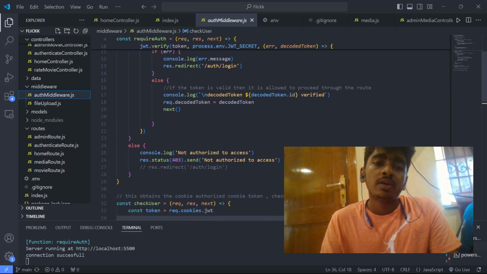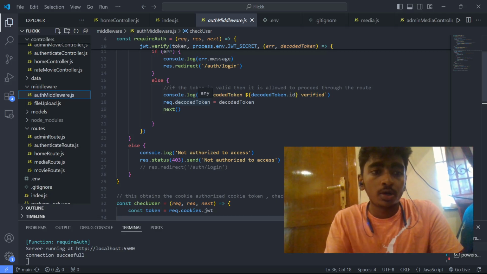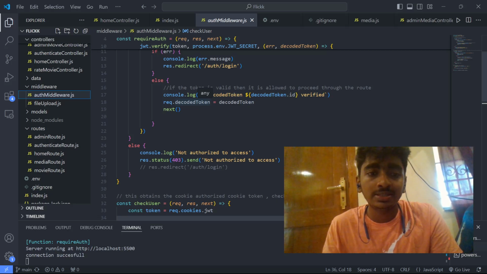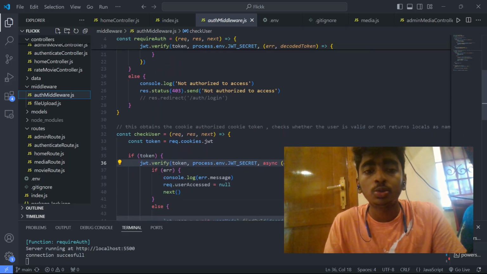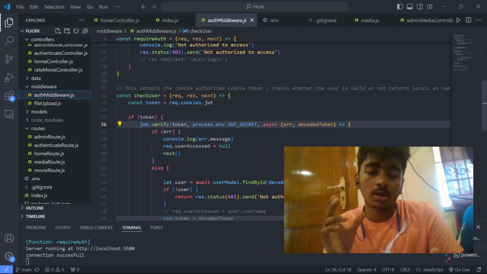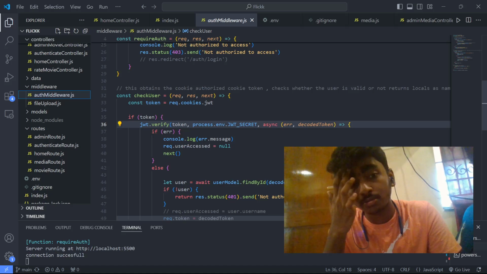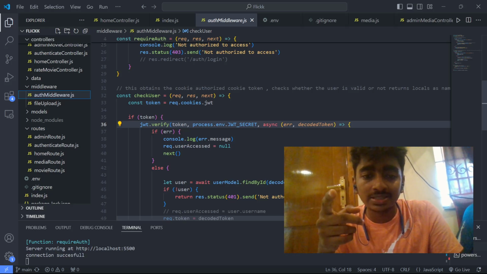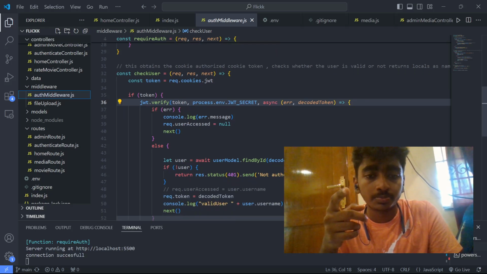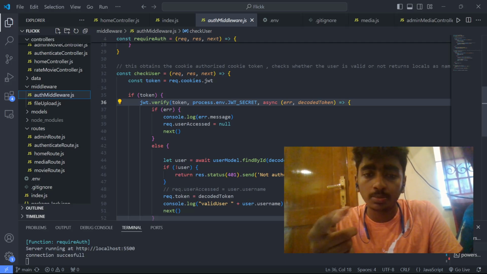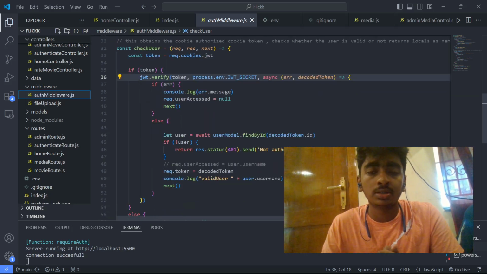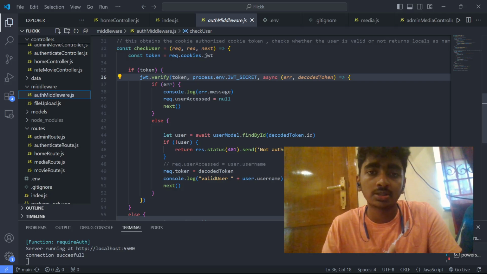So once we verify, we just send the decoder token, and as I already said, the decoder token contains the user ID and the role. So this is being sent to the next middleware, that is the check user. This check user is the actual logic where we check whether the username already exists in our database or not. Since we have a user ID, we can simply query the user details by using the findById method, and we can tell whether the user is a valid person or not.